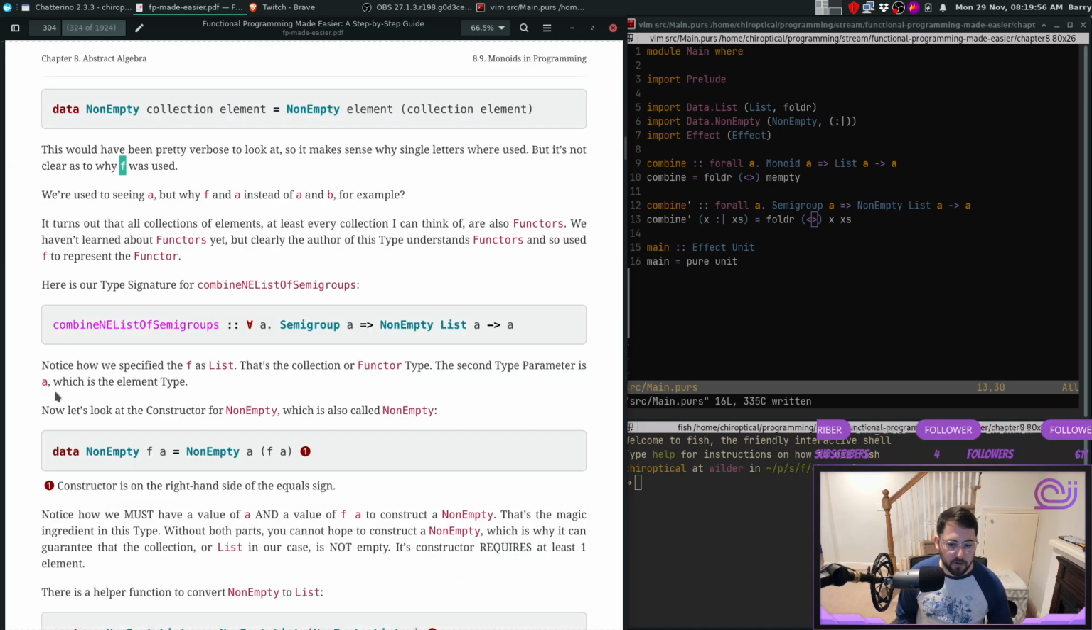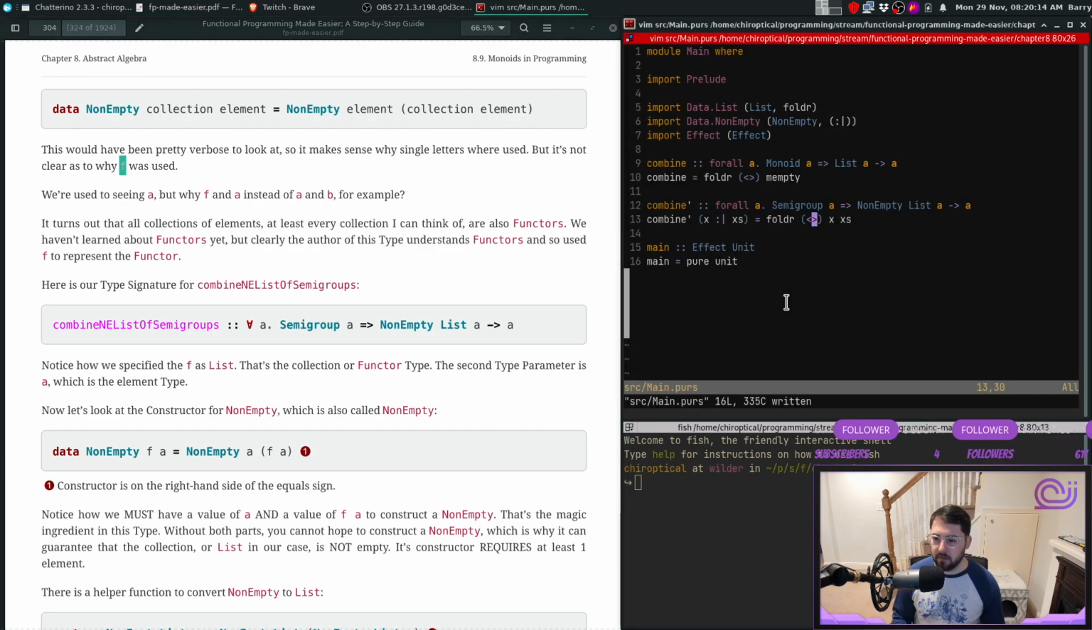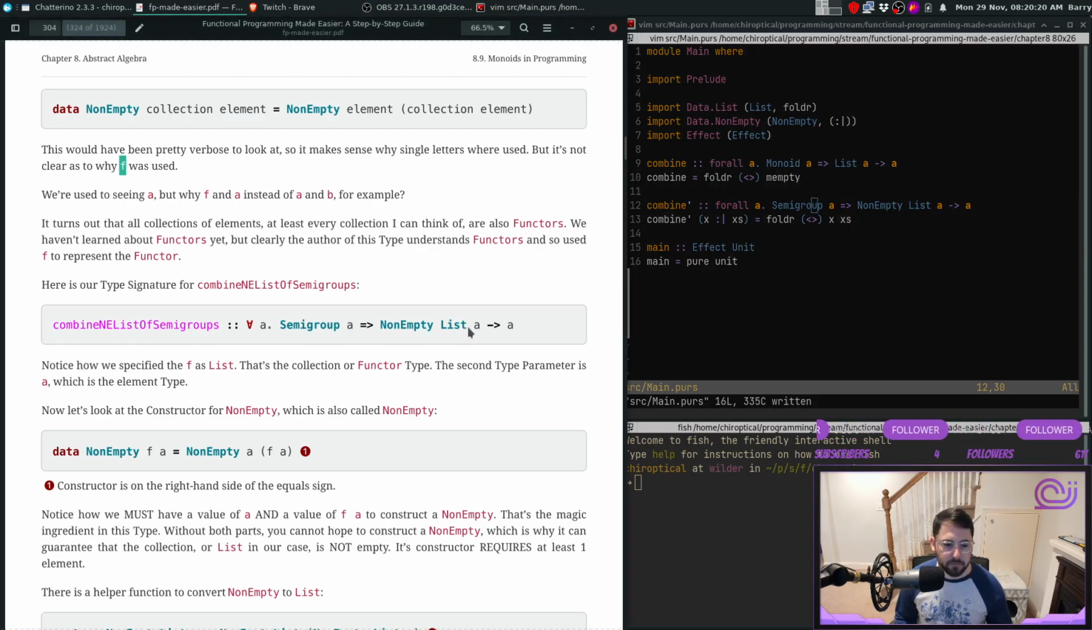Here's our type signature for combined non-empty list of semigroups. Notice how we specified the F as list. That's the collection or functor type. The second type parameter is A, which is the element type. This could be defined for any foldable, I suppose. Any non-empty foldable.